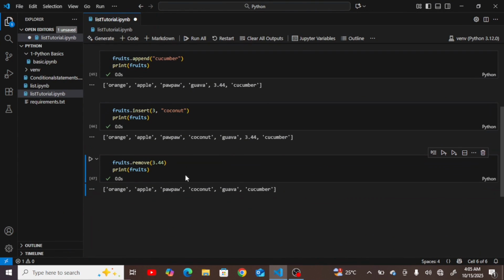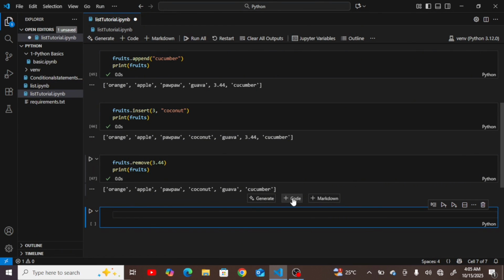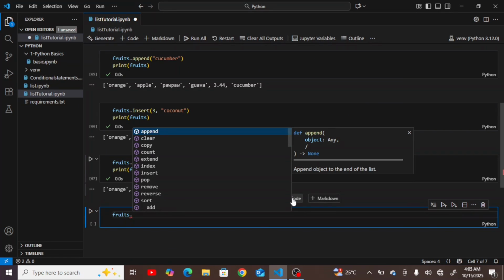Okay, now you can actually sort the elements in ascending or descending order. To sort the elements in ascending or descending order, call the variable and then the inbuilt function sort.